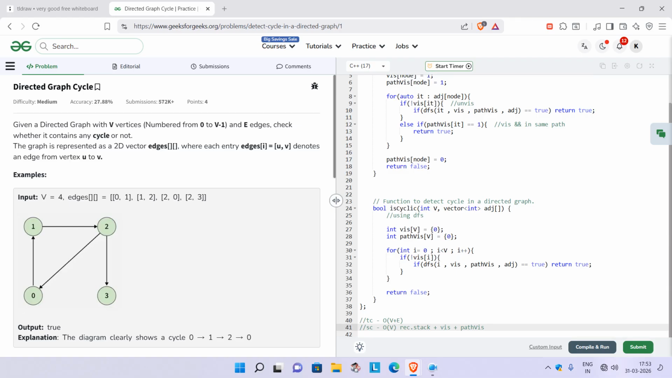So yeah, we can always say that cycle detection in a directed graph is nothing but back edge detection. Okay, so that's the question here.